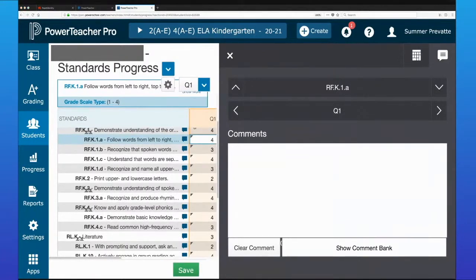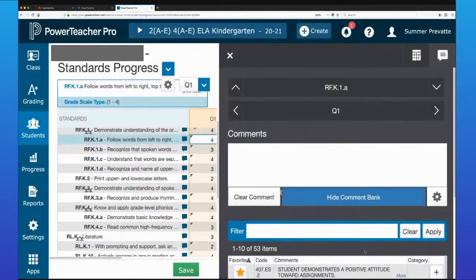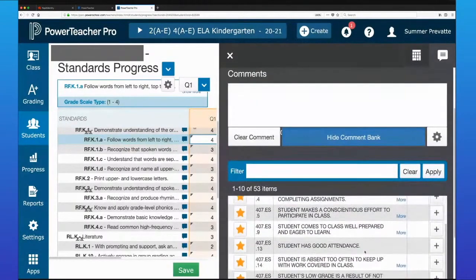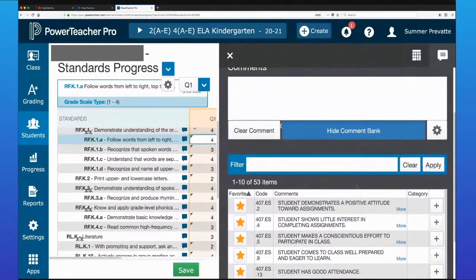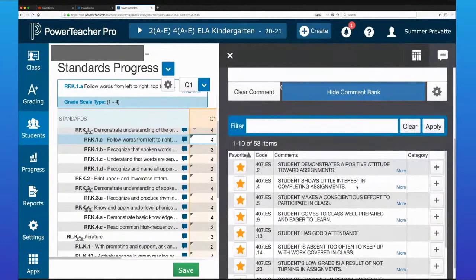When you see it pop out in front of you on the screen, it looks sort of blank. Down below, Show Comment Bank sits here. Once you're in your own gradebook, you can click here, and the district comment bank will appear. I'm going to scroll down just a little so you can see some of these items. In here, you have 53 items that have been pushed from PowerSchool.